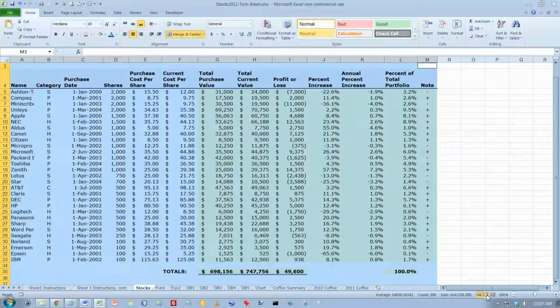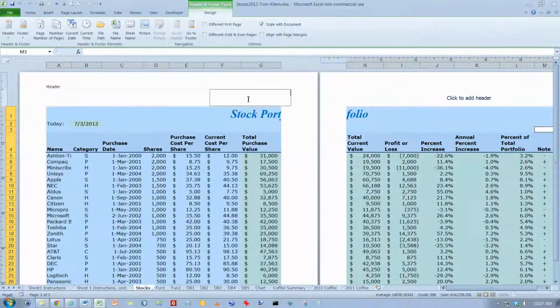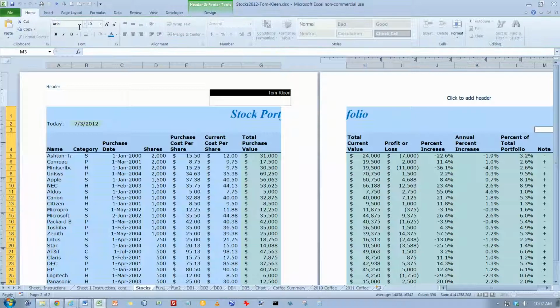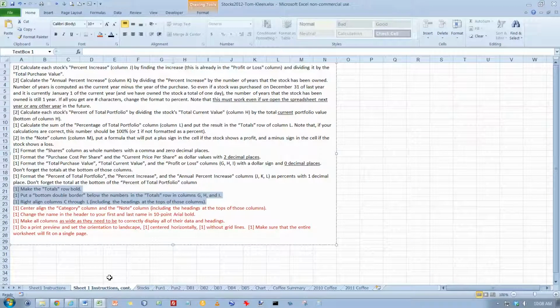So let's go to our page layout view. That'll give me a view of the header. And Tom Klein, and let's select it here. And I want that to be 10-point Arial bold. Just make it bold. Everything else was already set for me. And I want to go back to normal view because I don't really like this view when I'm looking at my spreadsheet. Make all columns as wide as they need to be.